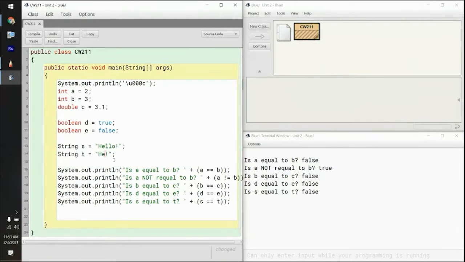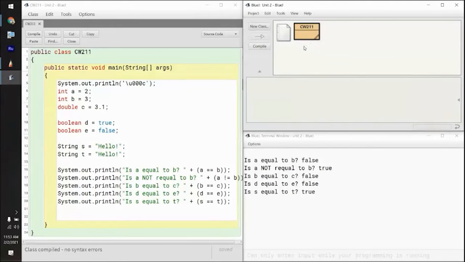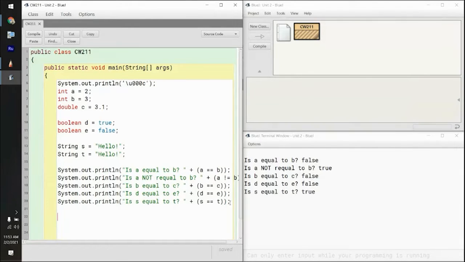But what happens if I do this? Now they're both hello. What is this going to output as? False? True? It would be true. Okay. And that's kind of the way that Java is programmed.